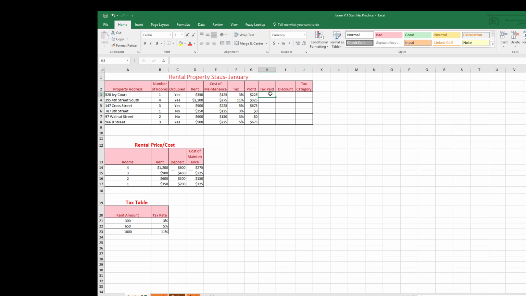Number 5 says, in column H, use an IF-AND function to determine the amount of tax paid according to this logic. If the property has more than 2 rooms, so that would be column B is greater than 2, and is occupied, yes, in column C, then take the profit, column G, times the tax, column F. If the property does not meet these conditions, the tax paid is 0. So this is going to be an IF-AND function, and we'll want to recall that with the AND function, everything in there has to be true in order for it to be true.